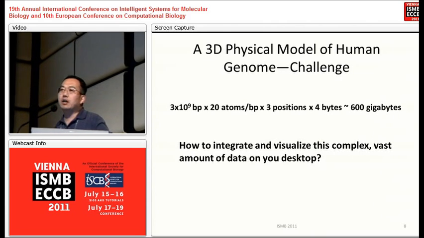For example, if we want to build a human genome down to the atomic level of detail, if you think about it, we have 3 billion base pairs. Each base will have 20 atoms. And then for each atom, you need to give 3-dimensional coordinates. So that's 3 positions. And then for each coordinate, you need 4 bytes to store the data. So if you calculate all of those, that's 600 gigabytes of data. And so the challenge then is how to integrate and visualize this complex, vast amount of data on your desktop.